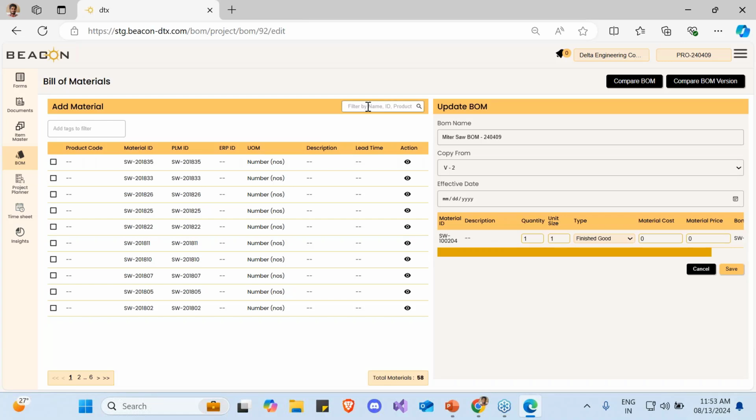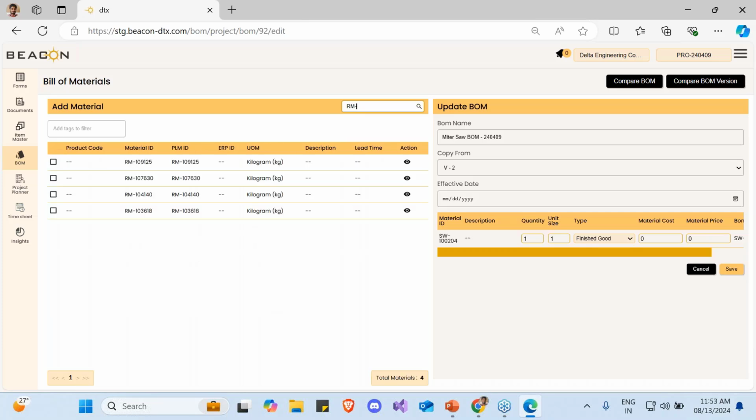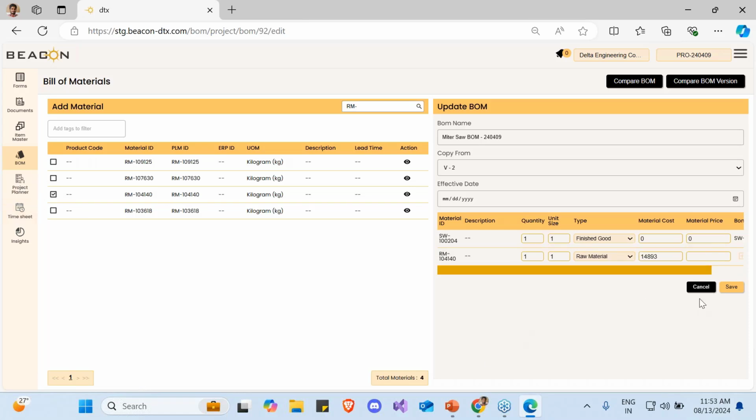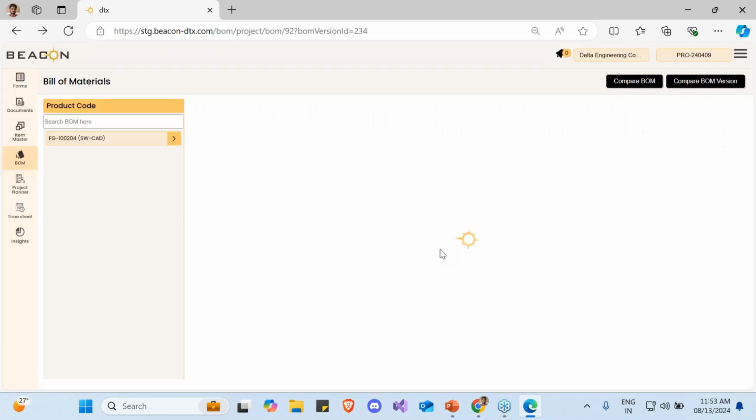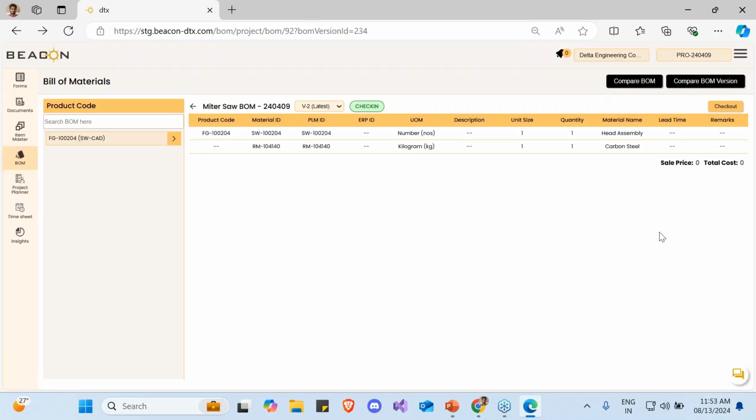So let me search for the raw material here. One of these raw materials can be used. I know the code is 140, so I'll assign this and save it. Now, if you remember, in the beginning, in my login, I did not have this Pramod added. So right now, Pramod is adding this. It says credentials over here, and I'll check this in as an update.